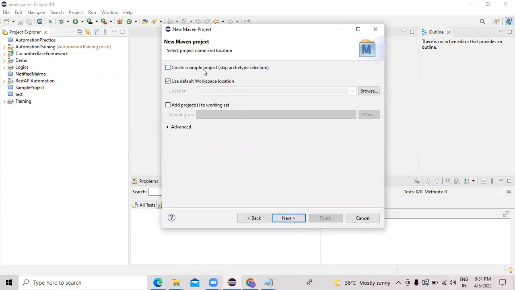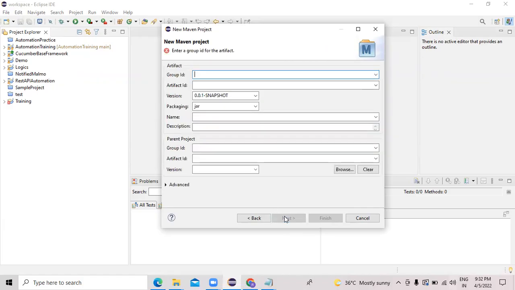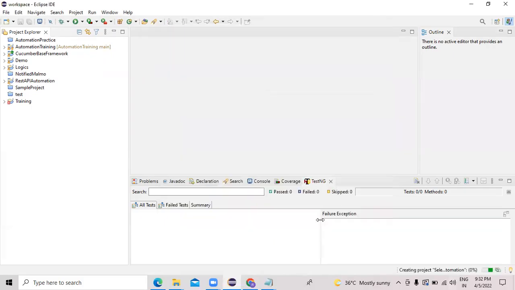We have to say create a simple project, which will create a structured project for you. Click next, and you have to give the name of the project. It can be any name. We already have training practice, right? Let's say Selenium automation, anything. The same name you have to give here in the artifact ID, and click finish.